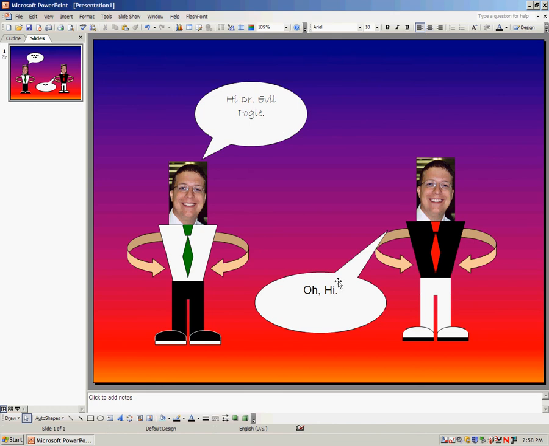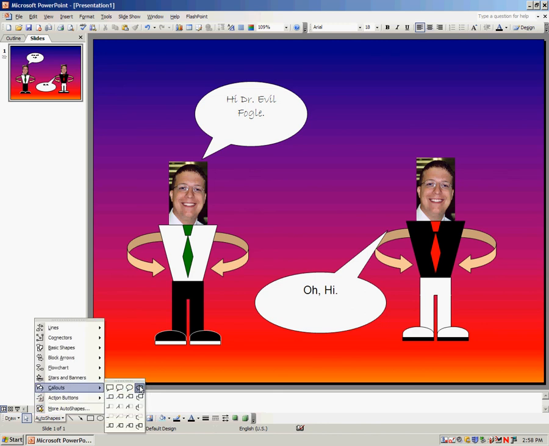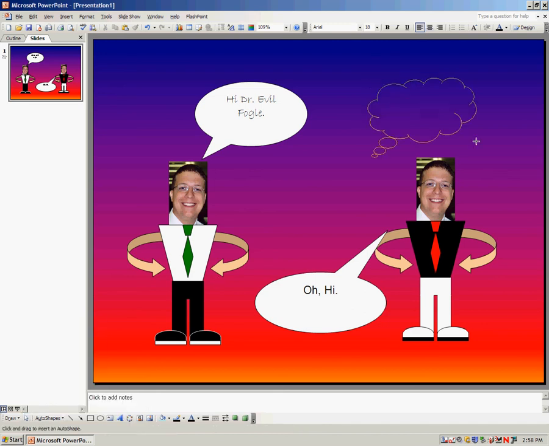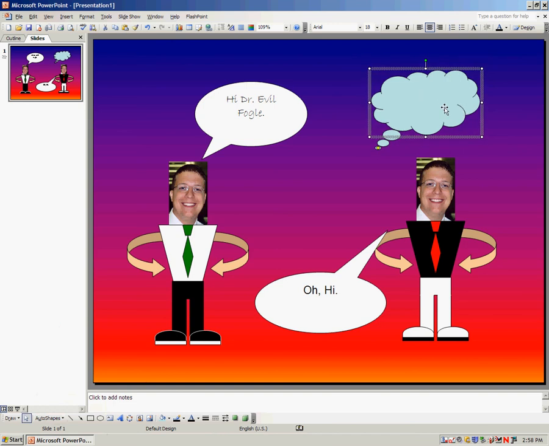And then another tip that I'd like you to do is know that there's another type of callout that has a cloud associated with it. The cloud is supposed to represent somebody thinking, not somebody speaking out loud.